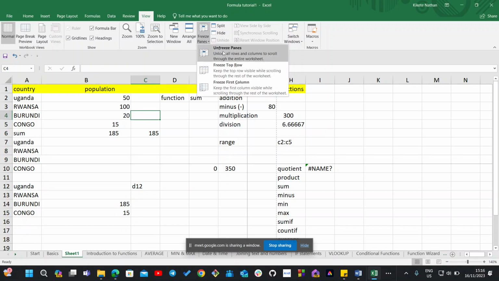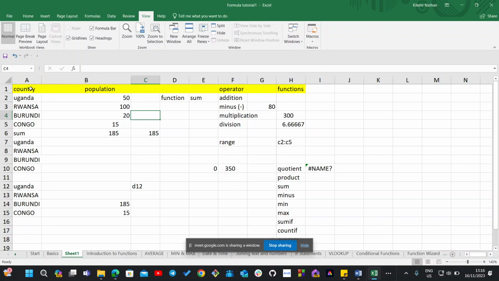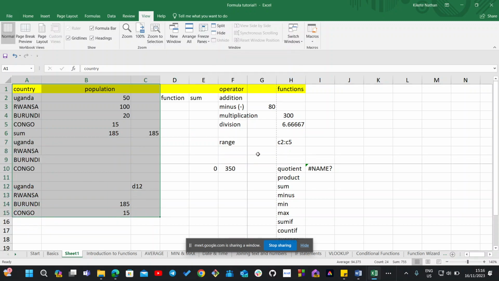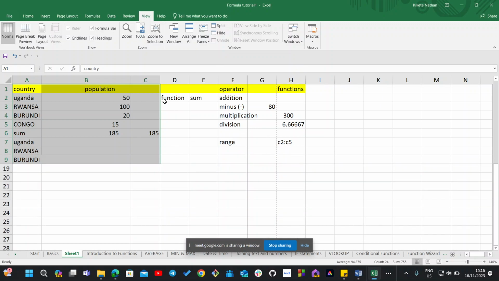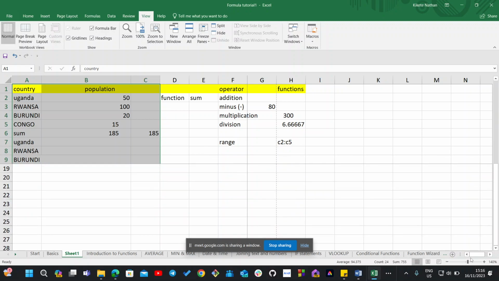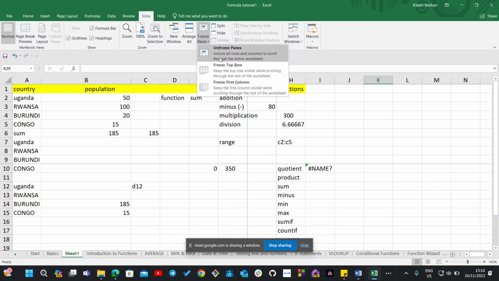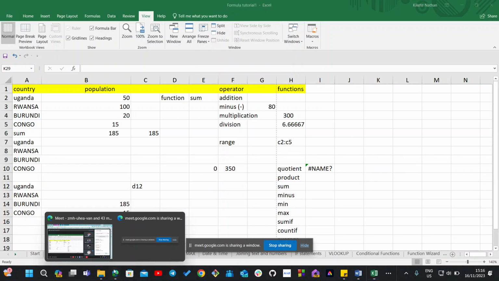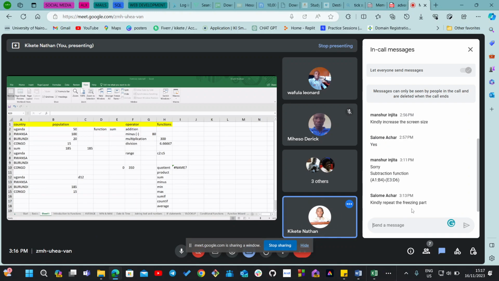Let me unfreeze again. You can choose to freeze these ones. So you see, when you're moving, you are freezing this part. They remain without moving. So that is all about freezing. Hope I've answered you, Salome. Please let me know if I've answered you.